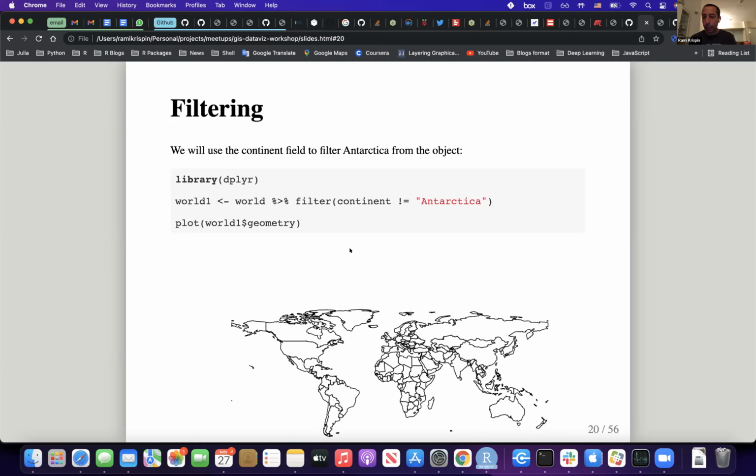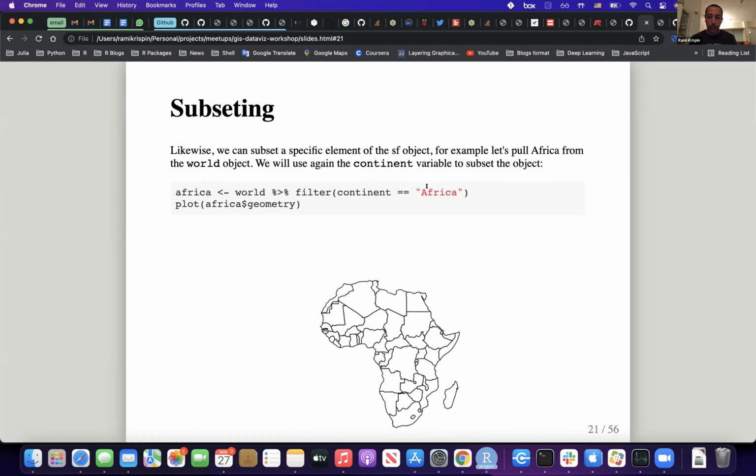You can also do subsetting. Say we want only the countries that are in Africa. Again, you apply a filter and say, give me anything that has continent equal to Africa, and you get this plot of all countries in Africa.